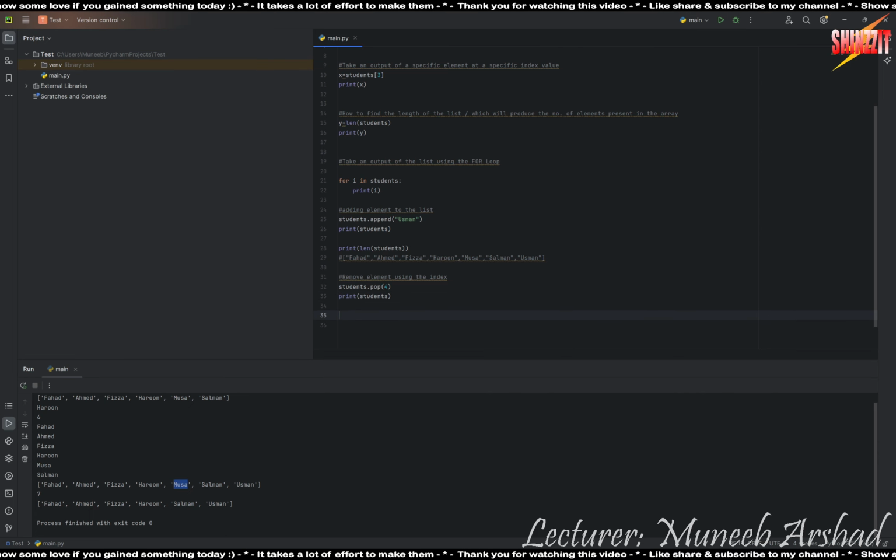The next method is to remove the element itself, or remove the element by its contents, using the remove command.